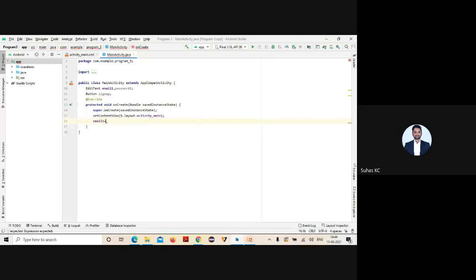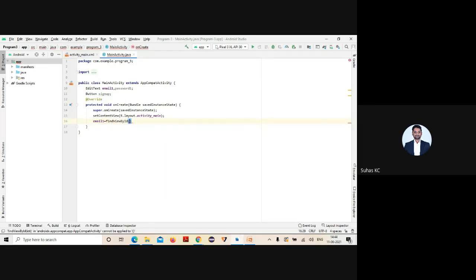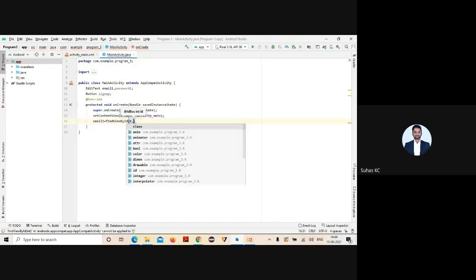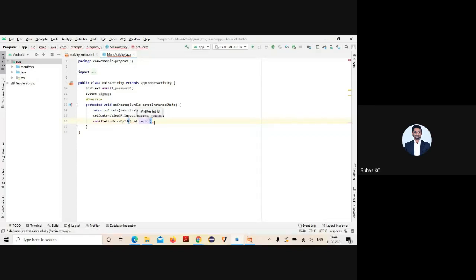Which method am I using to render that particular widget or component from the XML part? Find view by ID. How am I going to identify it? This is a method under R, the resource ID dot, which one? What is the ID I've given for your email? Email, and that will be identified. In the same way, you need to identify the variable I've taken for password. Password one. So enter the password equal to.